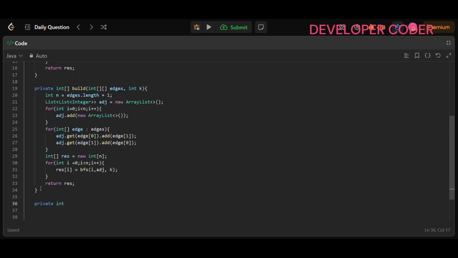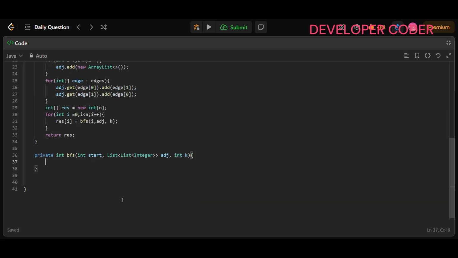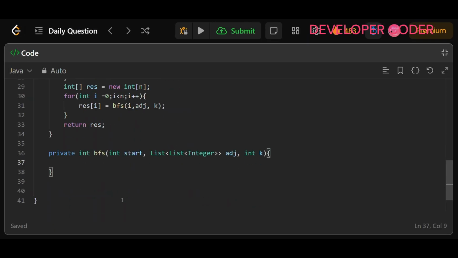private int. Okay, we are going to use Q and all. Okay, BFS, and here you have to just pass start. Okay, from where you're going to start, and here just copy this, you can paste it here. Let's save some time, and then after that here you have to just pass k value. Okay, and now inside this let's write the code. Okay, let me just maximize the screen.